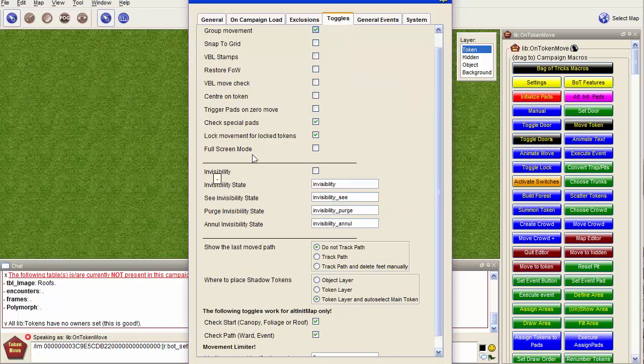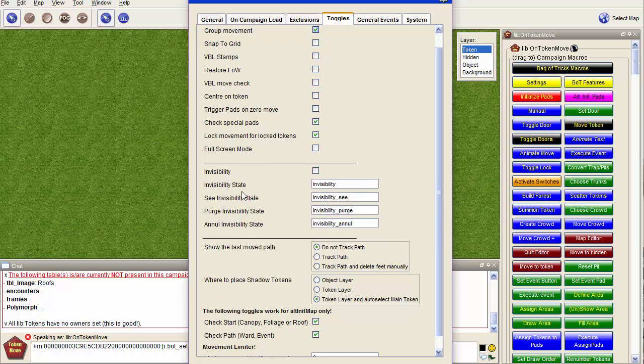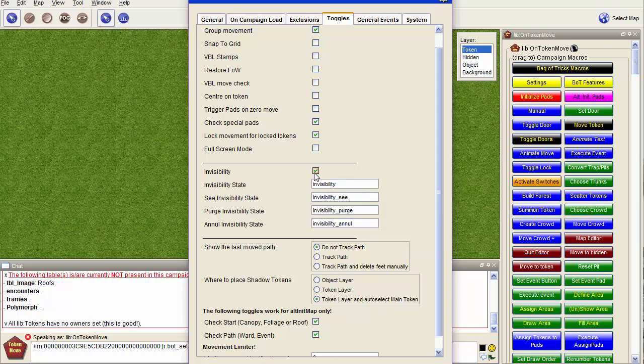At the toggles there is an invisibility section. You can hover over everything to see what it is. This is the part that is of importance. Now, if we hover over this one, this is basically whether the bag of tricks checks for invisibility or not. So we turn it on.